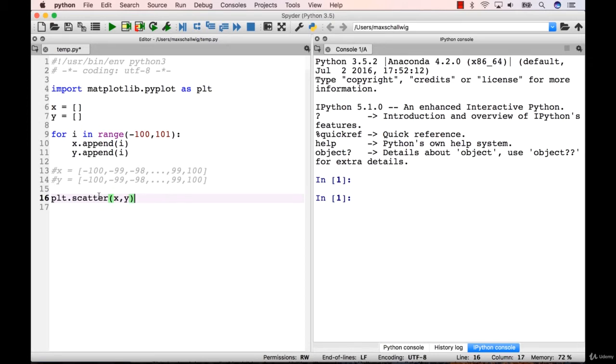So we're going to plot x versus y like this. So this is how we make a basic scatter plot of x versus y. Now, to indicate to Matplotlib that we're done creating this plot and we want to see it, we actually have to type in afterwards plt.show like this.